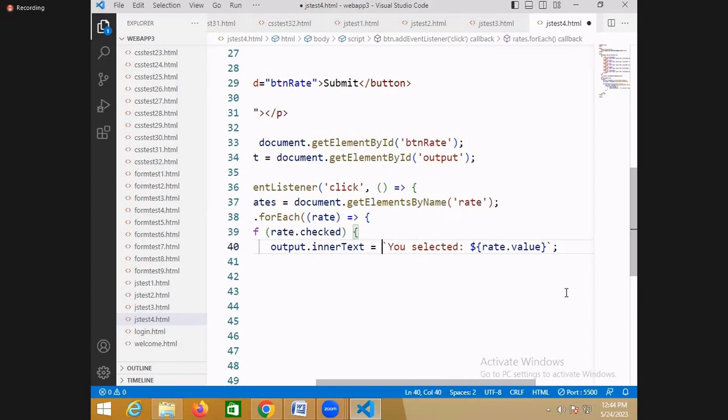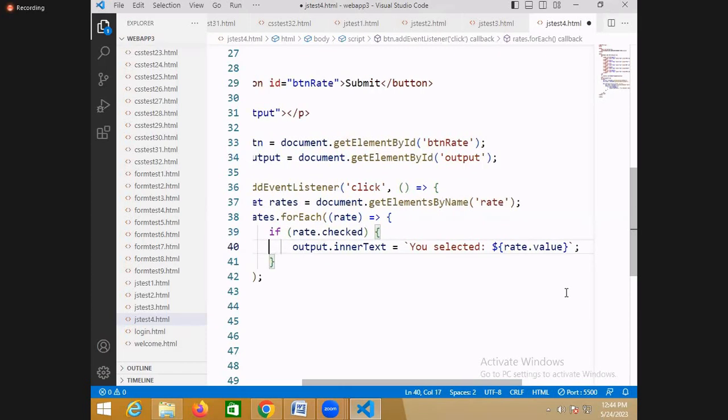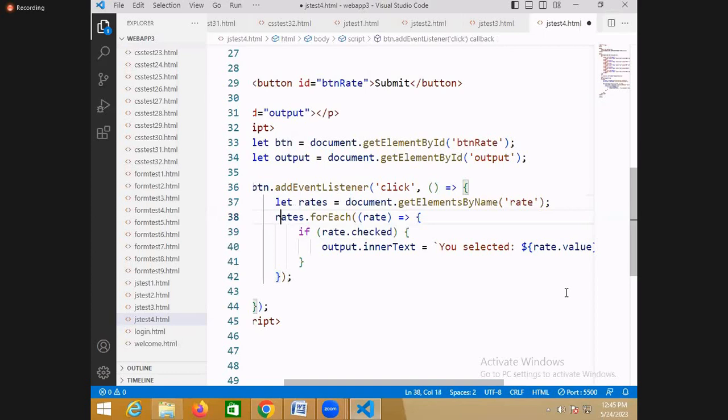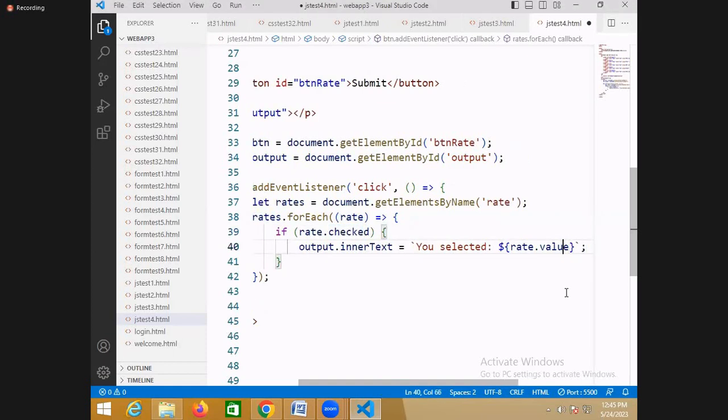Maybe you might find it difficult, but this for each loop will read one rate each time. One rate means one radio button, assigned to the variable rate. Then you check whether the rate is checked or not. If it is checked, then you read its value and insert it within the string. Otherwise, you have to do concatenation. Concatenation also you can do.